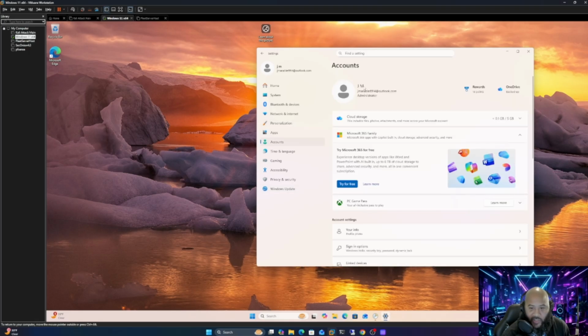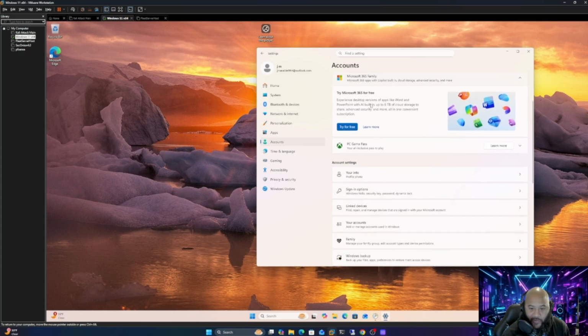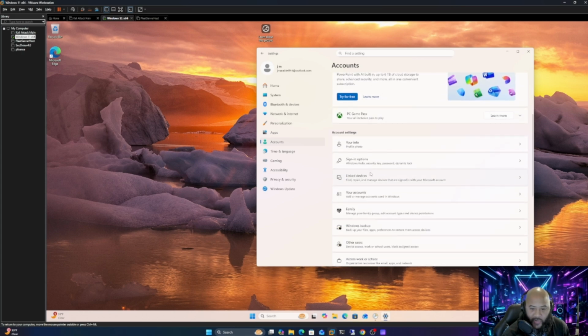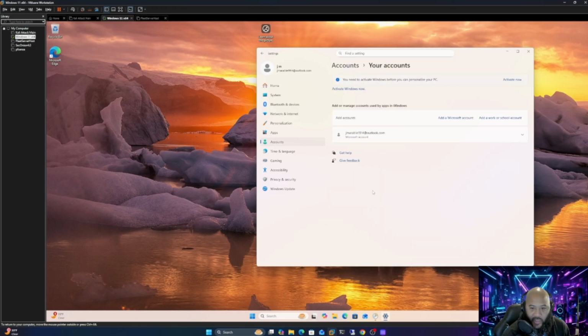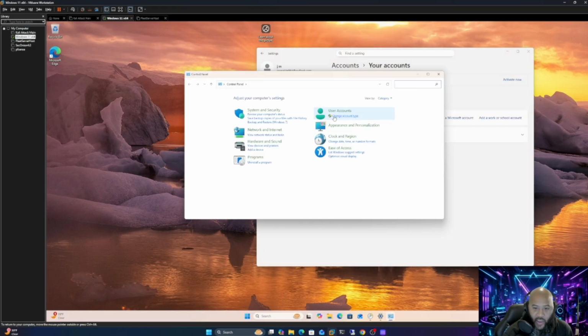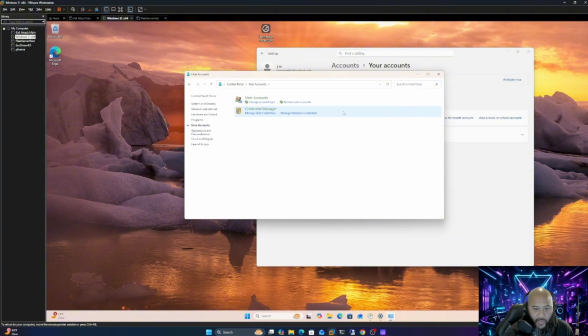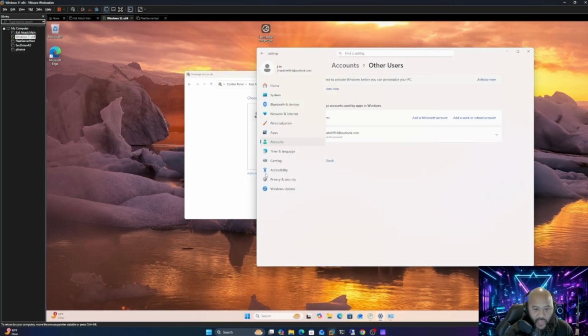You're going to go to accounts. Right now here you can see that I am under an administrator name on here, but that's not enough. We need to add another user on here. All right, let's go to your account control panel. Here we go. Under that you want to go ahead and click on user accounts. You want to change account type and then add a new user in PC settings. So we're going to add account.